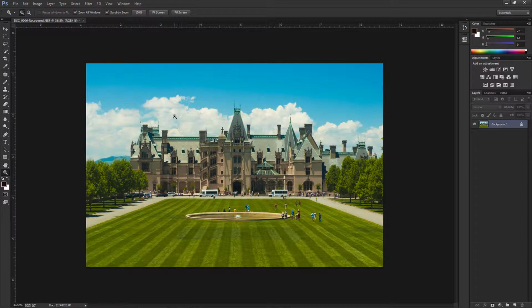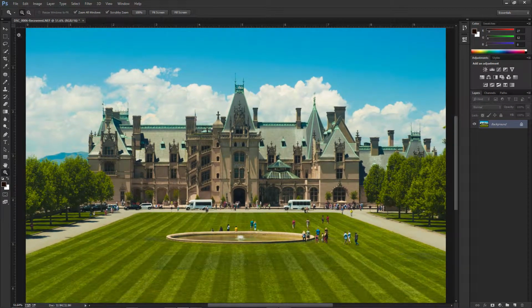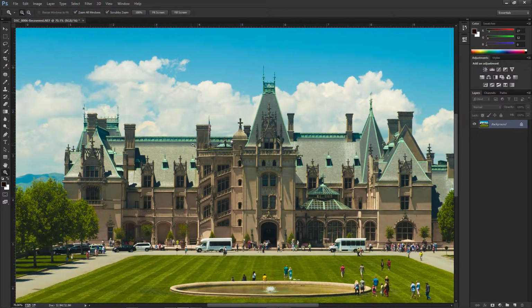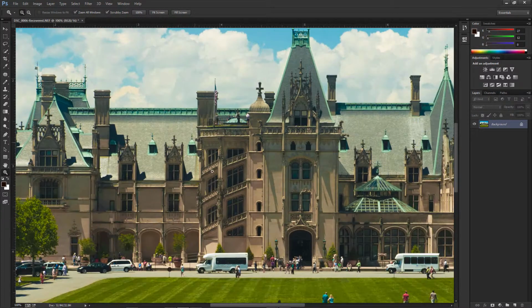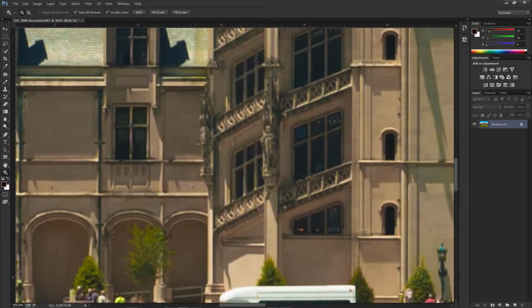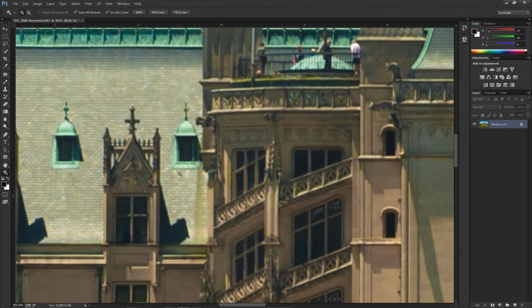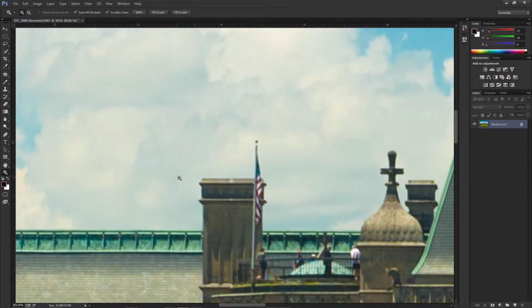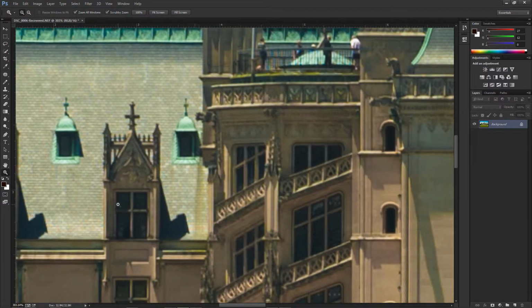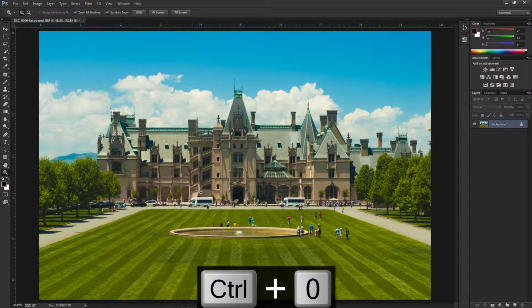You used to be able to do a marquee and zoom in, but you can also use your scroll on your mouse, the scrolling middle button, and that will move increments up and down. So anyway, that's pretty much it. That'll get you started with moving around and navigating within an image in Photoshop.